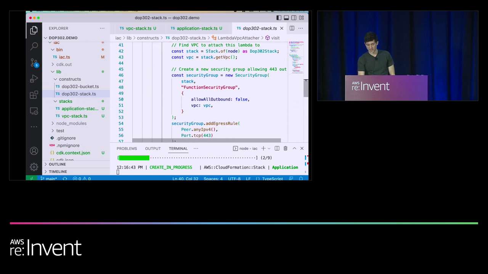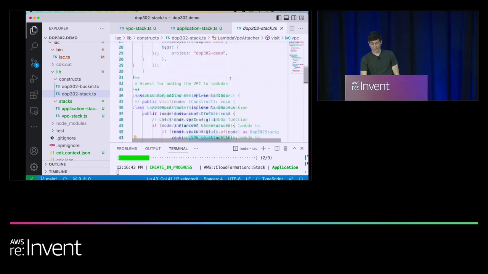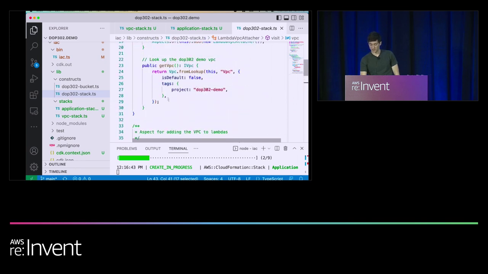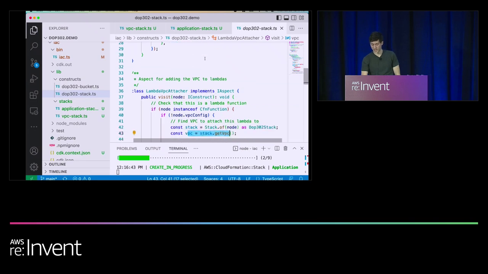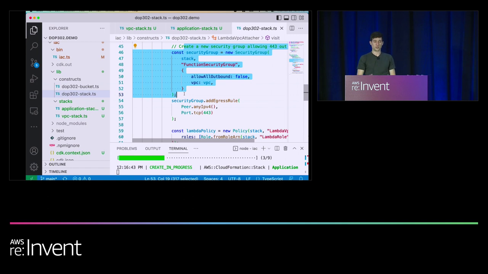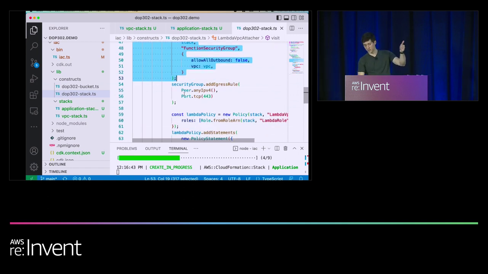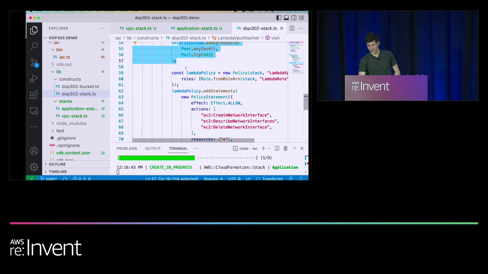So if it's not connected to the VPC, I'm going to look up my stack. I'm going to call this stack get VPC function, which is defined up here, where I can just look up whatever the VPC is for with this particular tag. Again, all of our stuff is tagged, so it should work. And then there's a bunch of stuff you have to do when you attach a Lambda to a VPC, right? So I'm creating a security group for those ENIs. I'm granting egress on 443 because I'm calling the AWS APIs.